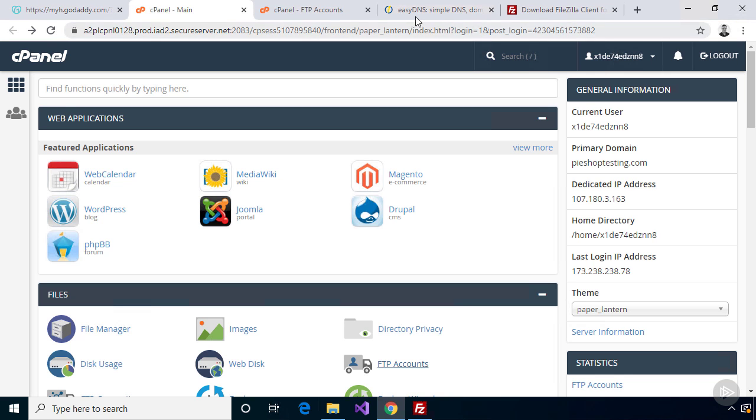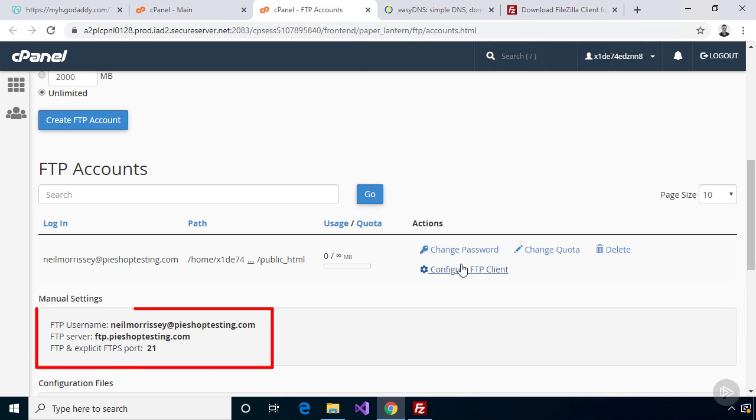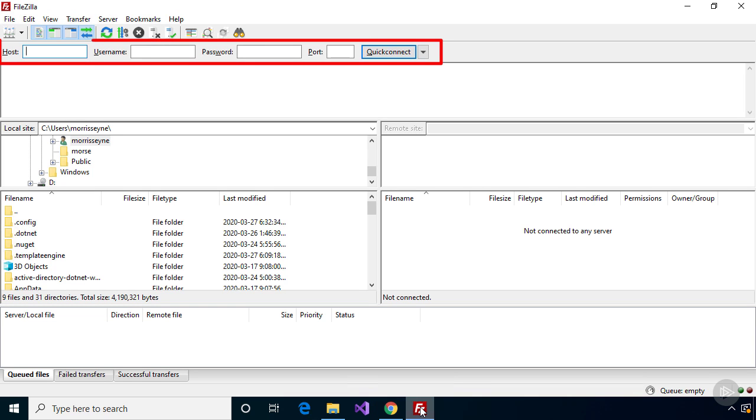Now let's go back to the browser and make note of these FTP account settings. Let's go back to FileZilla and let's enter this information in the boxes at the top. The host name is ftp.pyshoptesting.com. The username is the one we configured earlier and the password we created, and the port is 21.